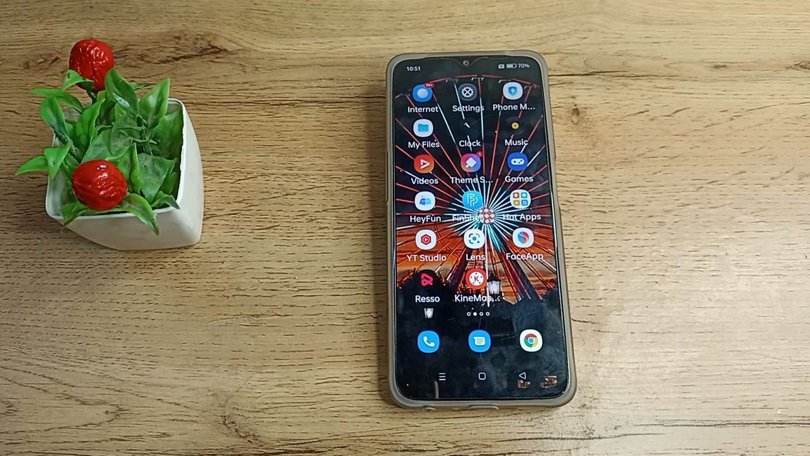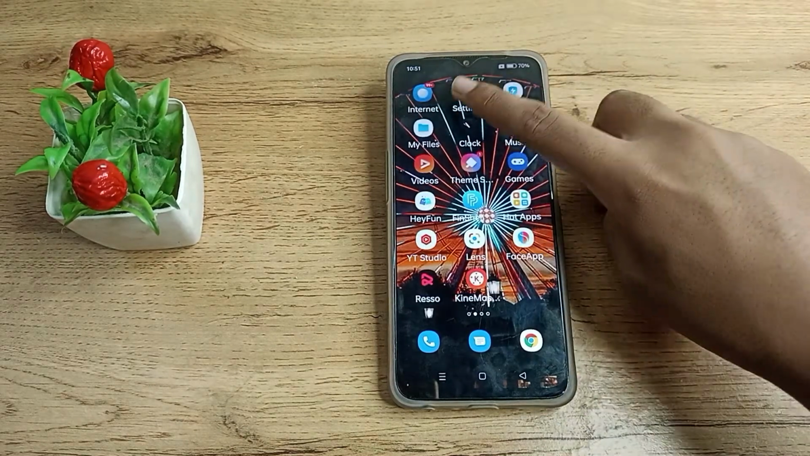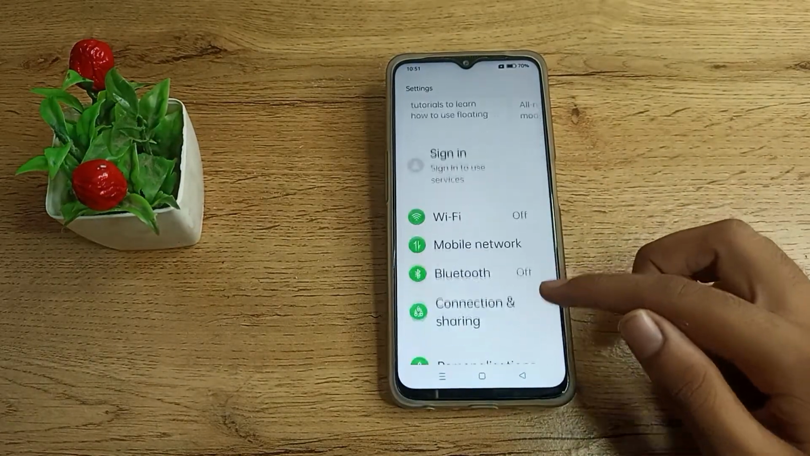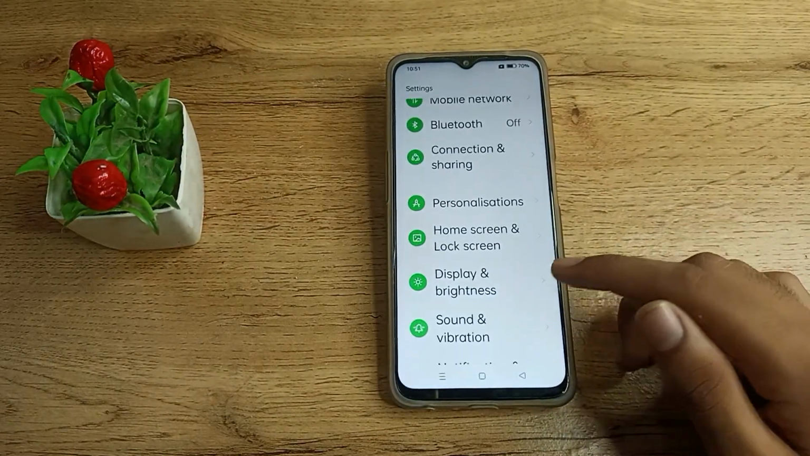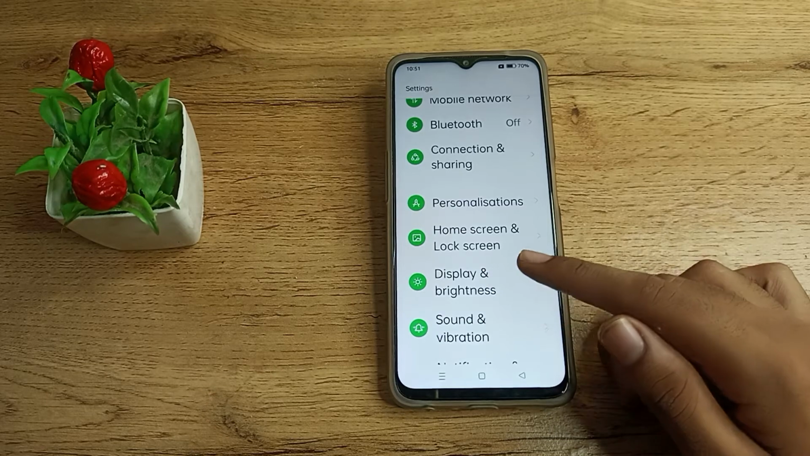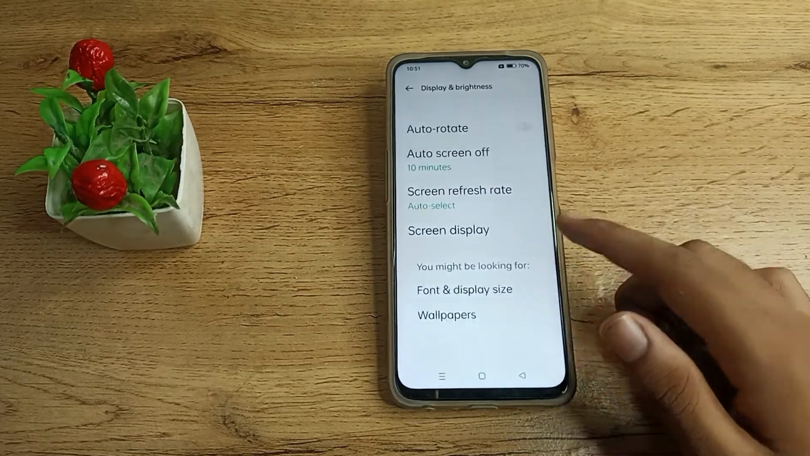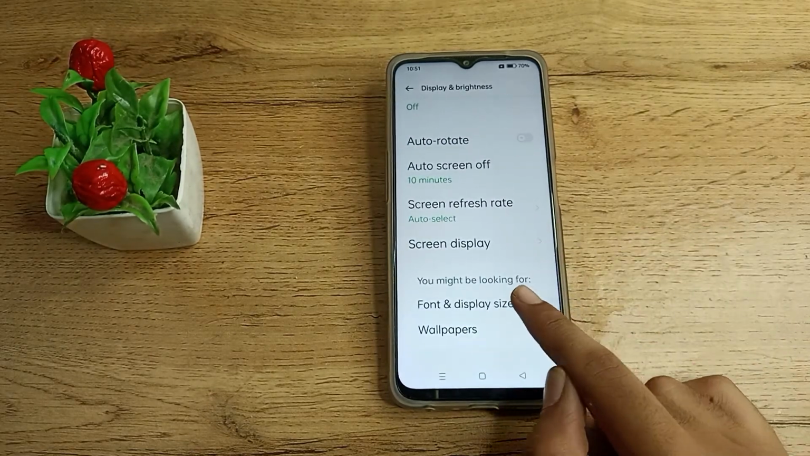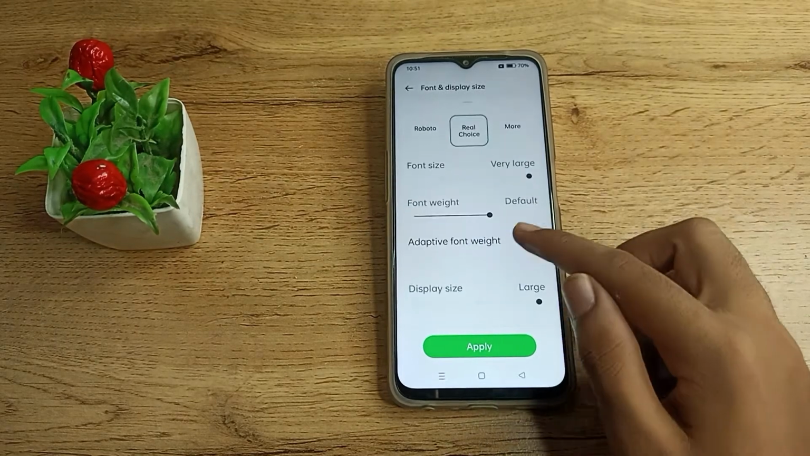In this video I will show you. First of all, open your phone settings and scroll. As you can see, there is the display and brightness setting, so I tap here and scroll. You can see font and display size, tap here and scroll again.